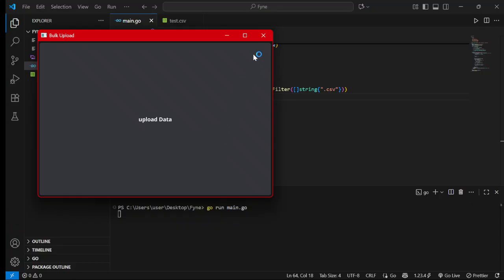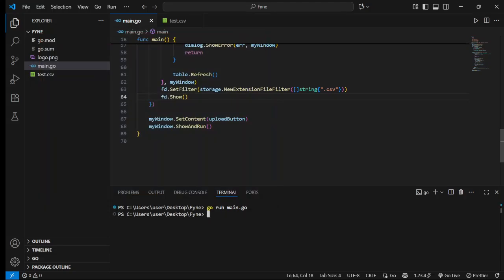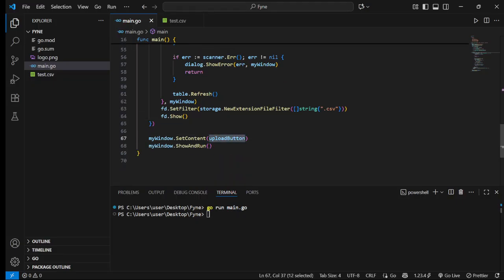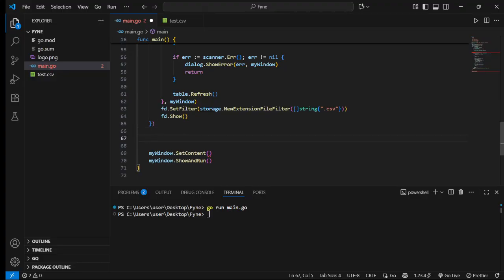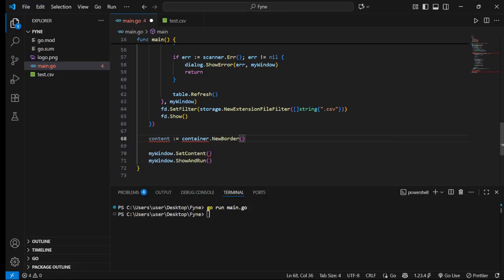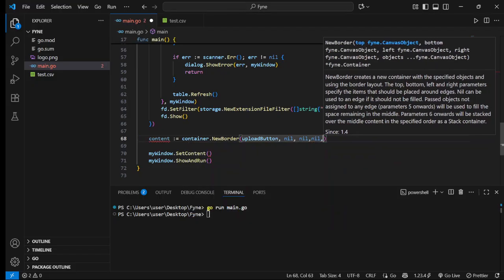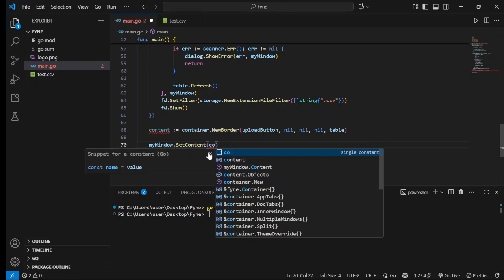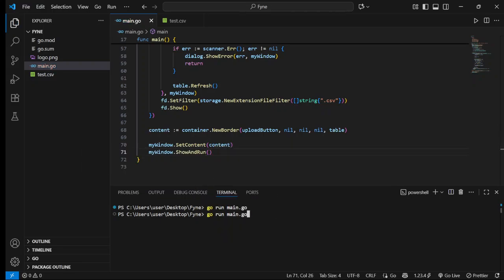So this is the uploaded data. It's not supposed to be that way. Okay, I've made some mistake here. This is supposed to be container, not content. Container.NewBorder, then we have the button, then bottom is nil, nil, nil, and then finally we have the table. Now we can display the contents. Okay, and then we can run that so that we have a good layout.